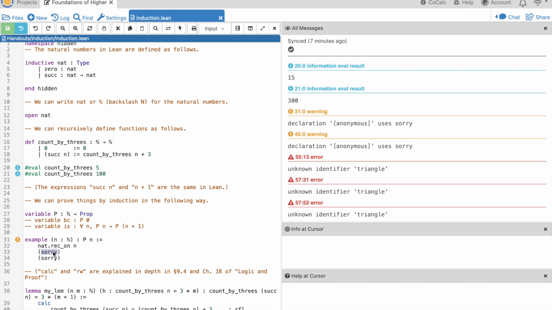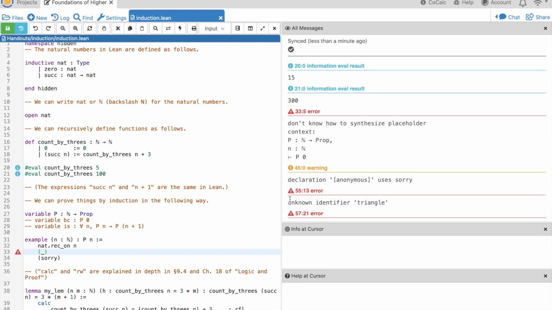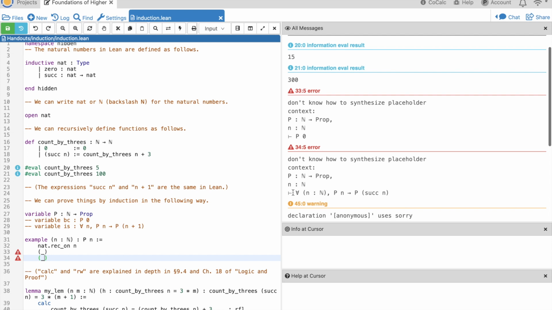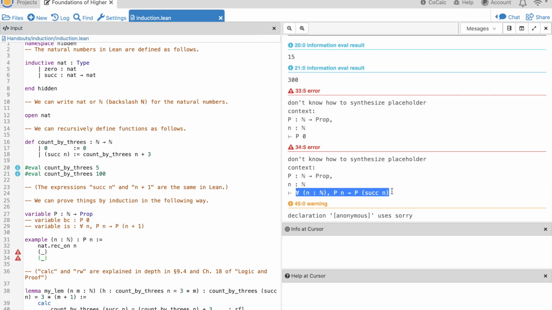And we can check the exact form of what the computer is expecting, of course, by writing an underscore. So here we see that we need to give it a proof of p of 0. And here we see that we need to give it a proof that for all n, if p of n is true, then p of the successor of n is true.